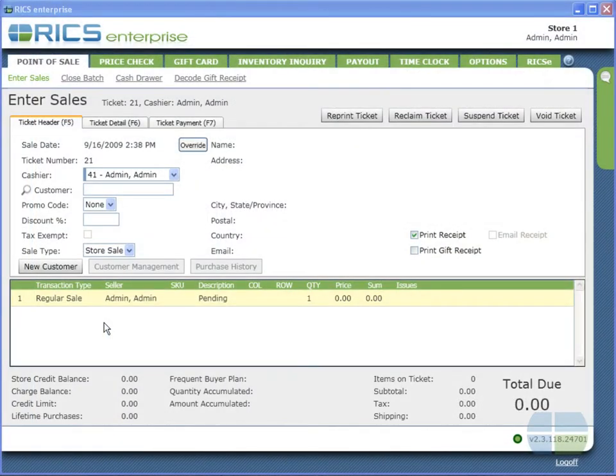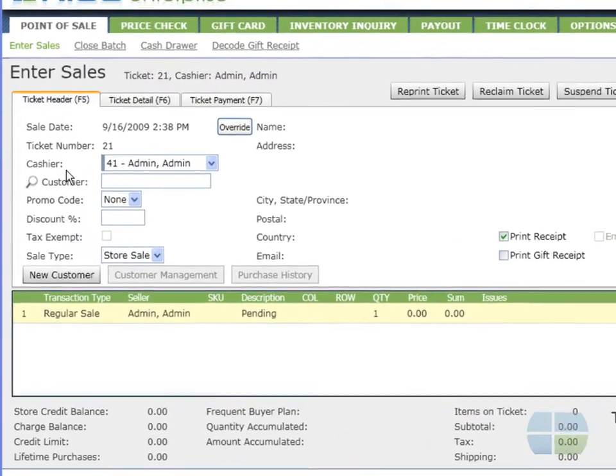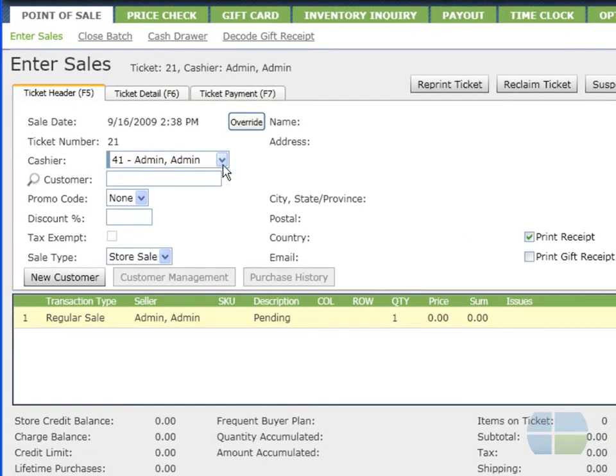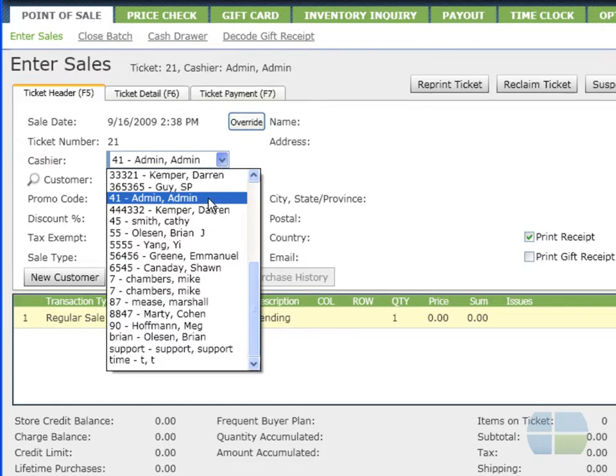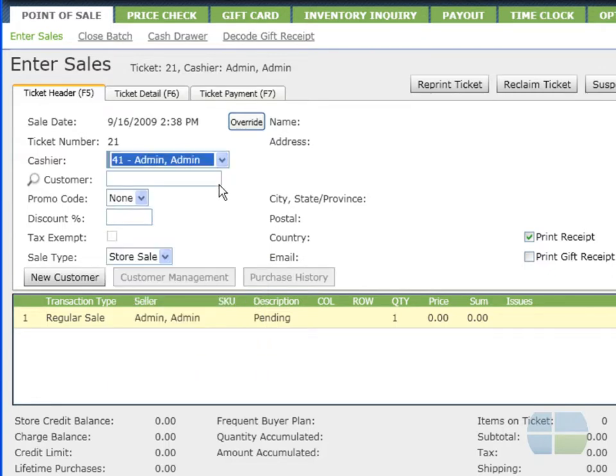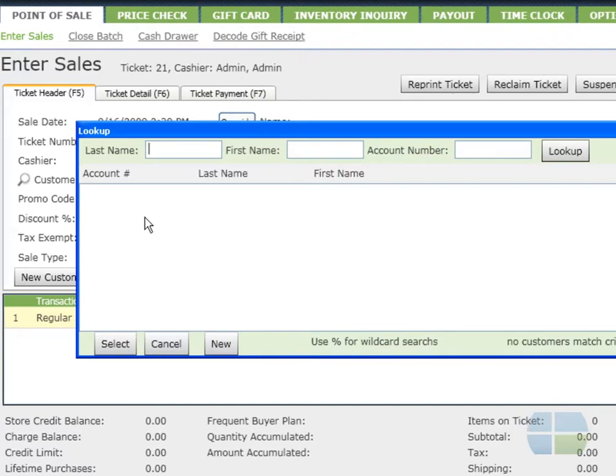This next training video will go over how to do a layaway payment. So from the ticket header, you'll click on the drop down to the right of the cashier and select your cashier ID. You'll go to the customer field and click on the magnifying glass icon to the left of customer, or use Control-P on your keyboard and look up the customer.